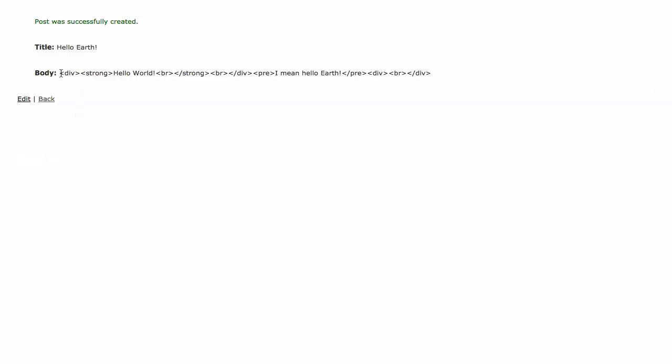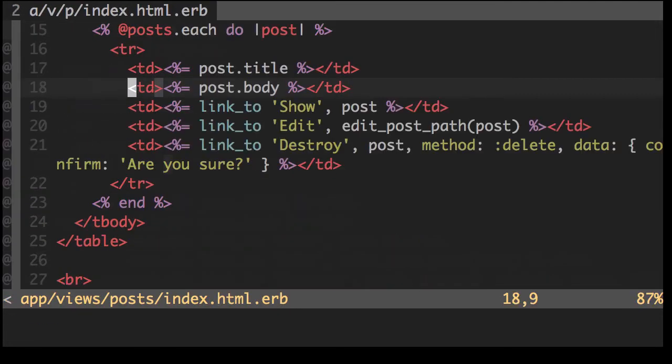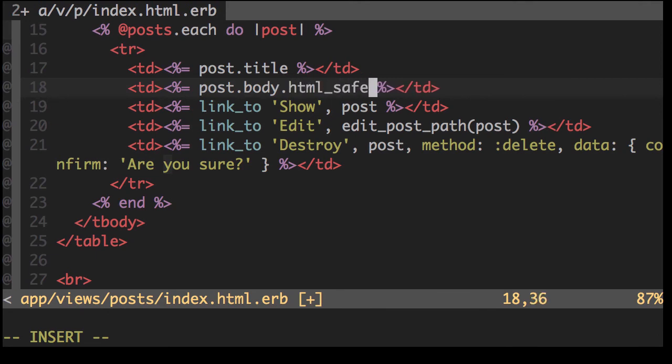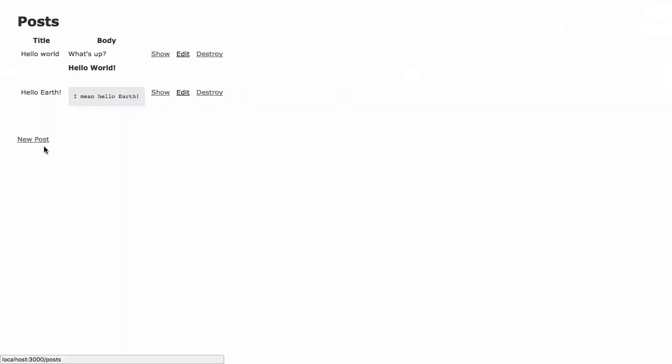Now, as you can see here, it's actually saved HTML tags onto the database. So that's actually not going to show up the formatting, strong, pre, etc. Now, what we need to do in show is add this .html_safe as well as in our index, which loops through all of our posts. Save that. If we refresh, see, it's nicely formatted now.